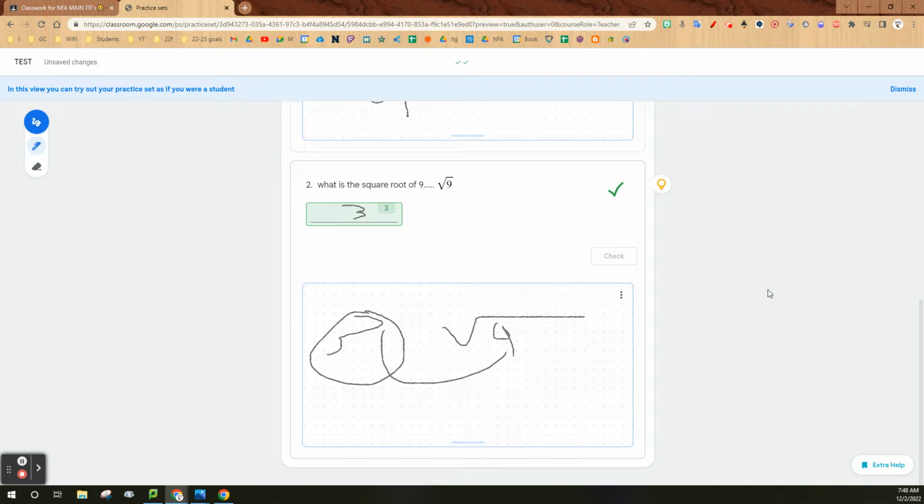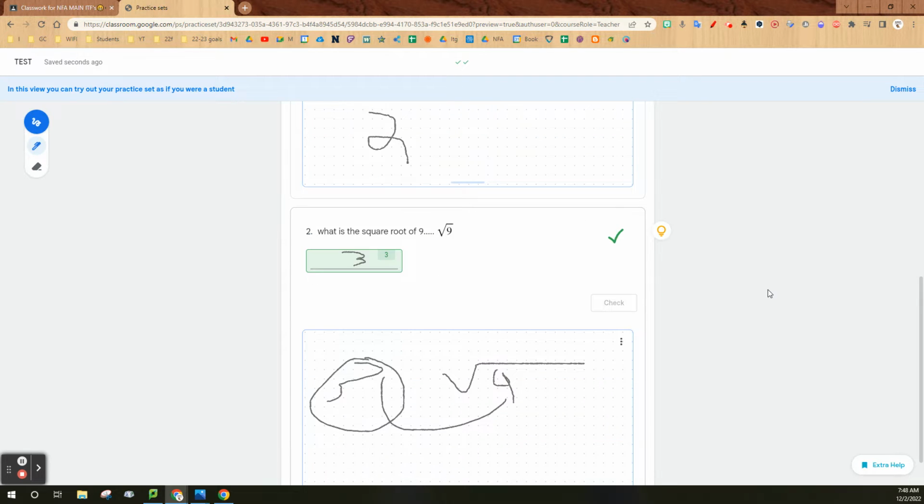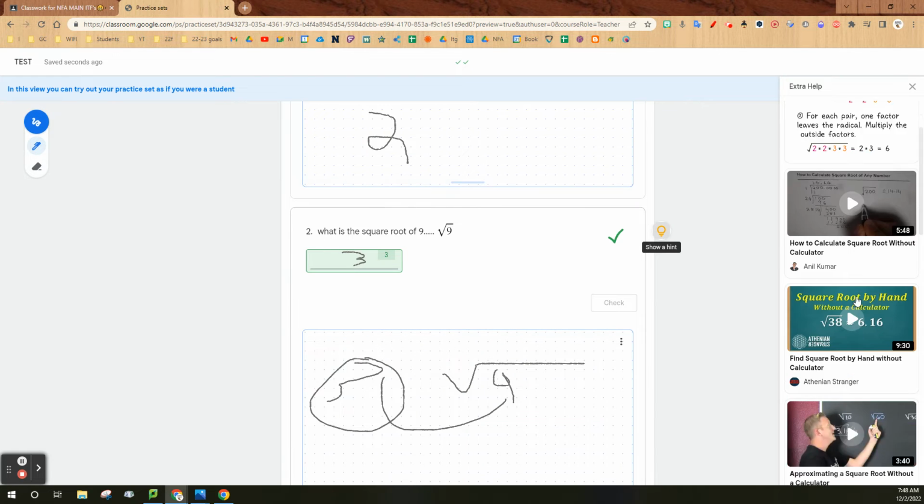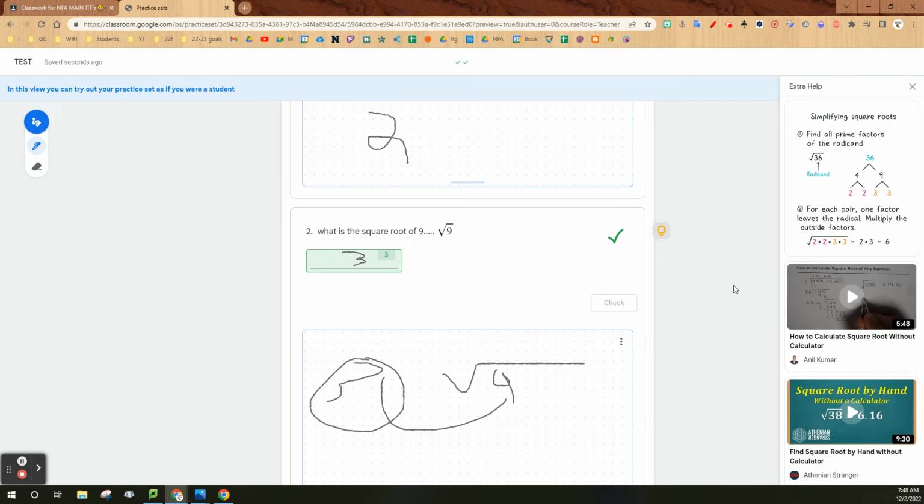Let me show you the light bulb. The reason I added this skill is because if you hit the light bulb, it shows a hint, and it gives you various hints. It could be a YouTube video, it could be whatever, and you could hit extra help and it gives you other videos as well. So this is very cool if you want just a do now or a short little quiz that you don't want to grade them on. All right, any questions, contact me.